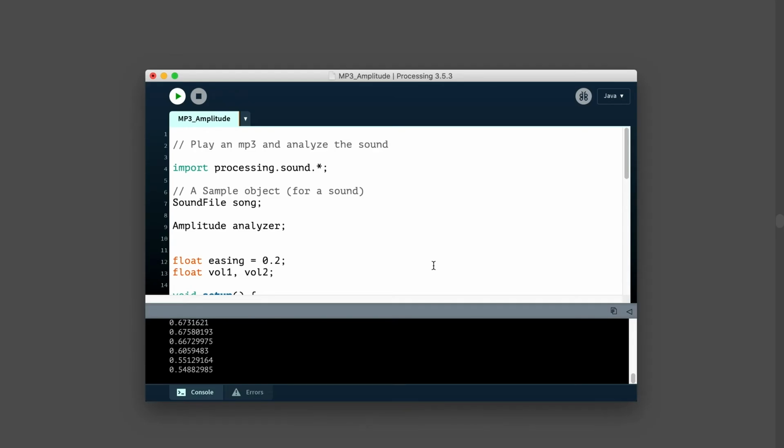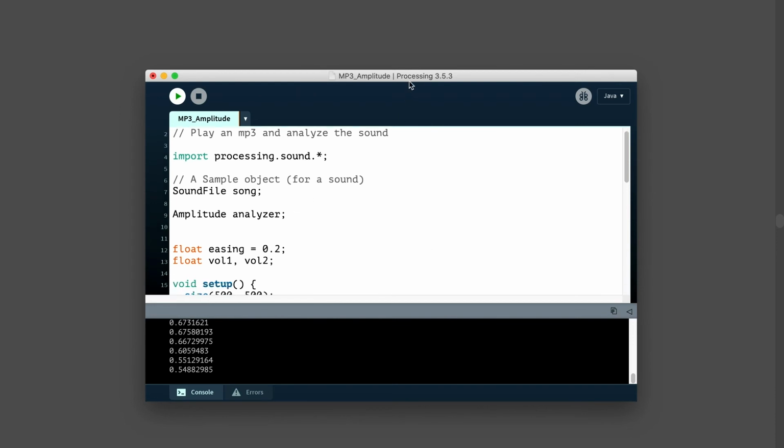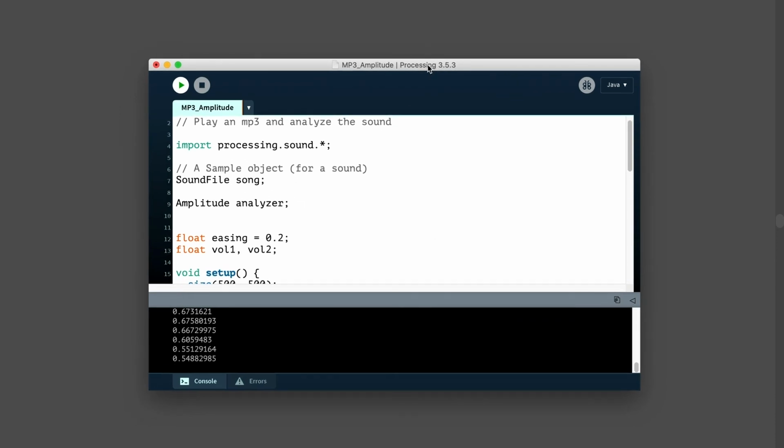In the previous examples, we've been using live mic input, but another thing you might want to do is actually play a song or an audio file, in this case an MP3, and I wanted to show how you can go about doing that. The setup is pretty similar. I'm using a previous sketch as a base, and all I'm doing is plugging in the MP3 instead of the live audio input.